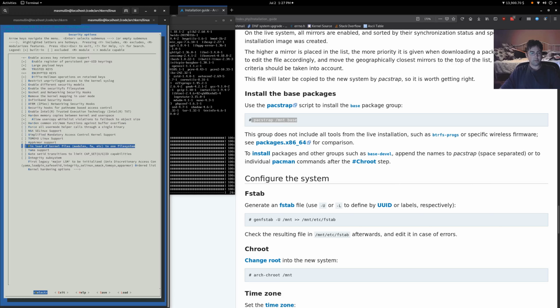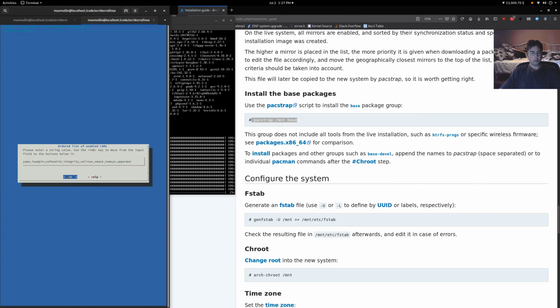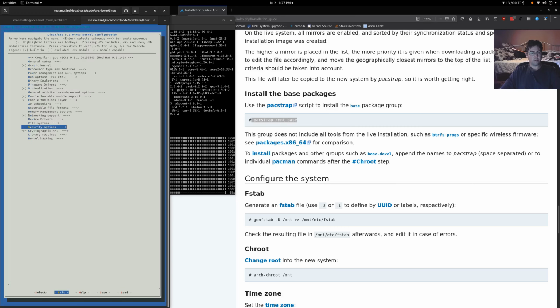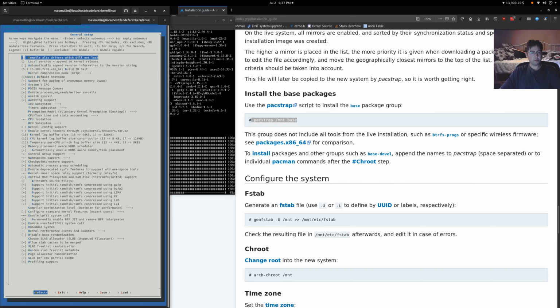Let's keep all that stuff. We don't want any of this actually. Okay, I'm going to exit from this. Is there anything else that we want to look at? What's in our general setup here? We have the BPF system call enabled, but let's not play with anything else here.